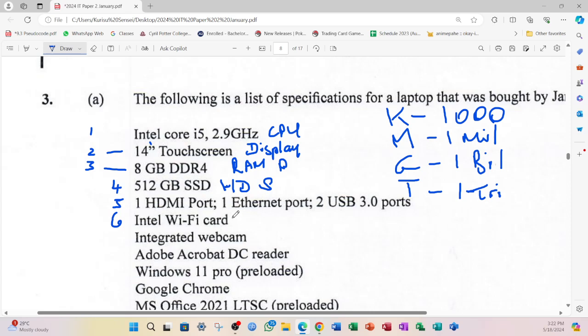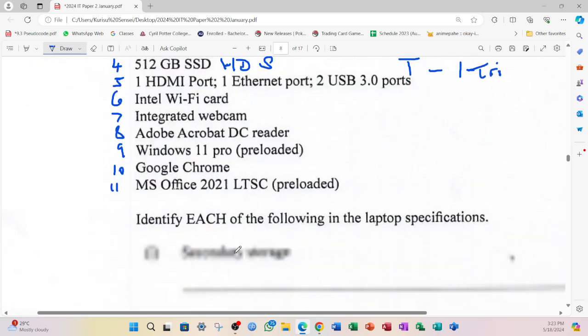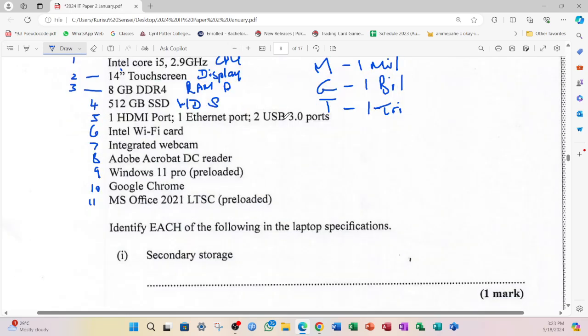Good. Number 6. Well, this is straightforward. Your Intel Wi-Fi card. This is your network adapter, which will allow you to connect to the Wi-Fi network. Number 7, that's your webcam. 8 is a software. 9 is another software. 10, another software. 11, another software. Good. Identify each of the following in the laptop specification. What is your secondary storage?